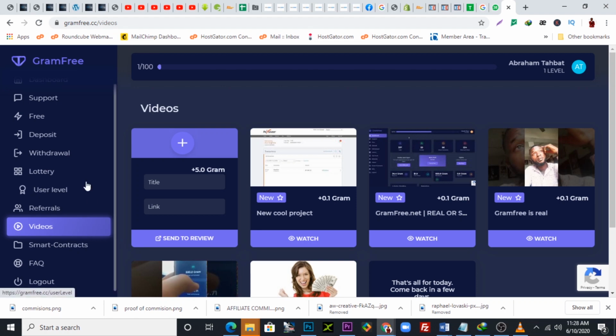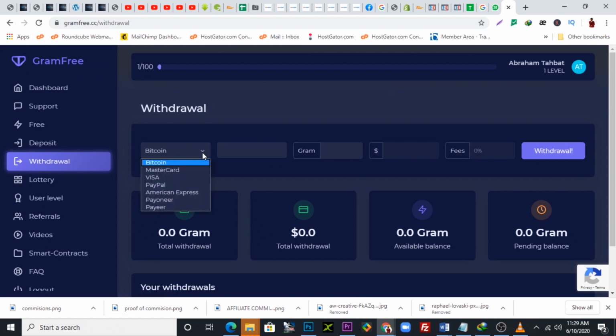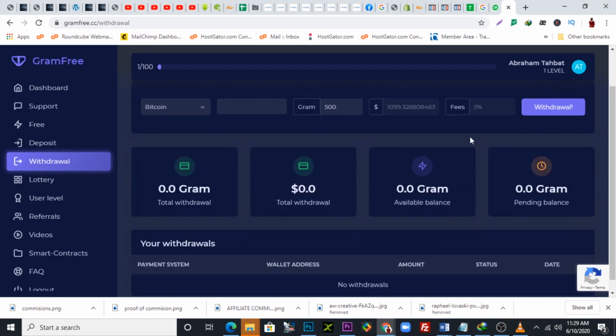So right now a lot of questions is how do you withdraw? Very easy. They give you several options to withdraw. It's a cryptocurrency, so they like to withdraw with other cryptocurrencies, so it will convert your gram. So you can see right now, let's say you're withdrawing 500 gram. You see 500 gram is worth over $1,000, guys. So you could actually withdraw with Bitcoin, MasterCard, Visa, PayPal, American Express, Pioneer, and Payeer account, and you can just click withdraw. This is how you actually create your account and start earning.